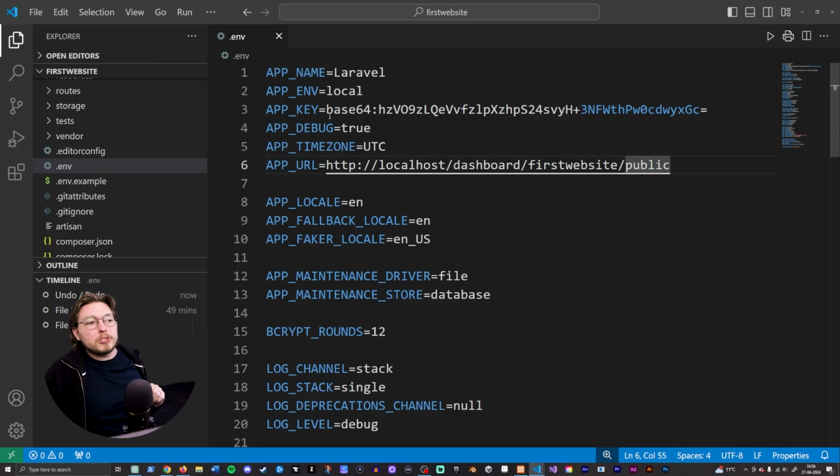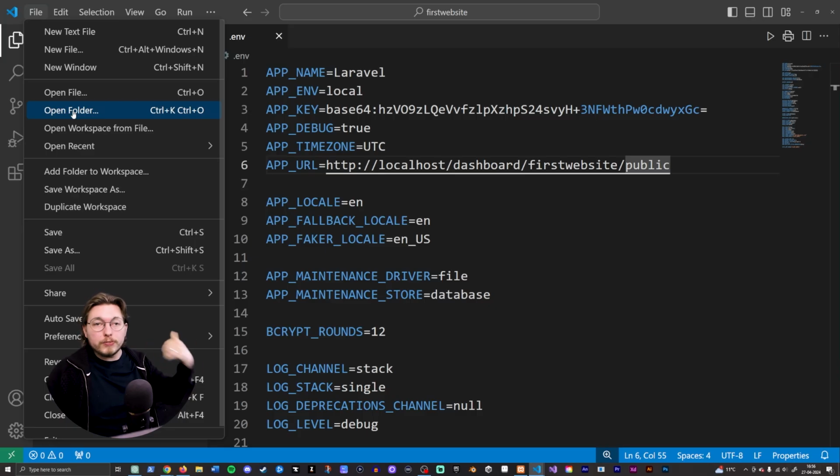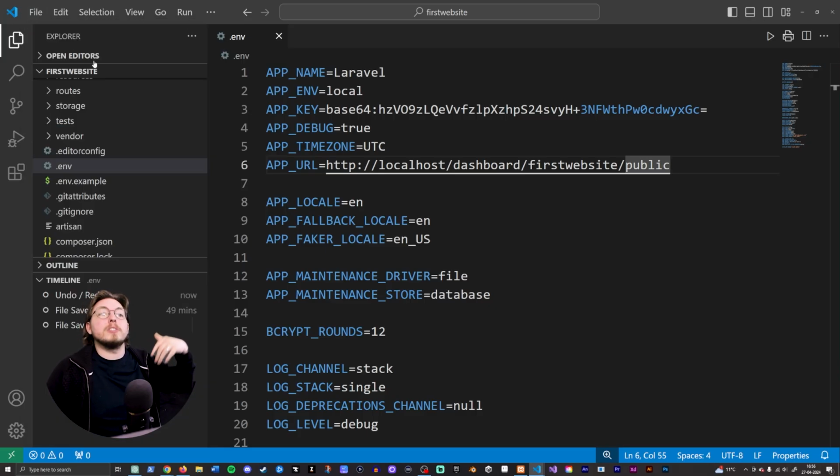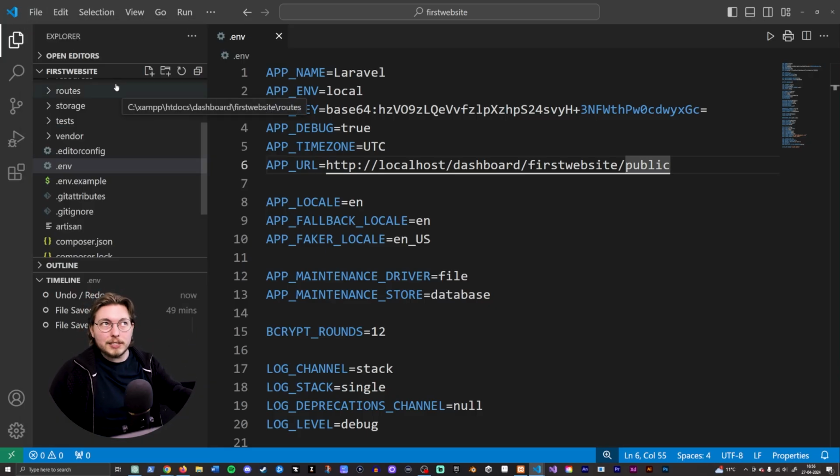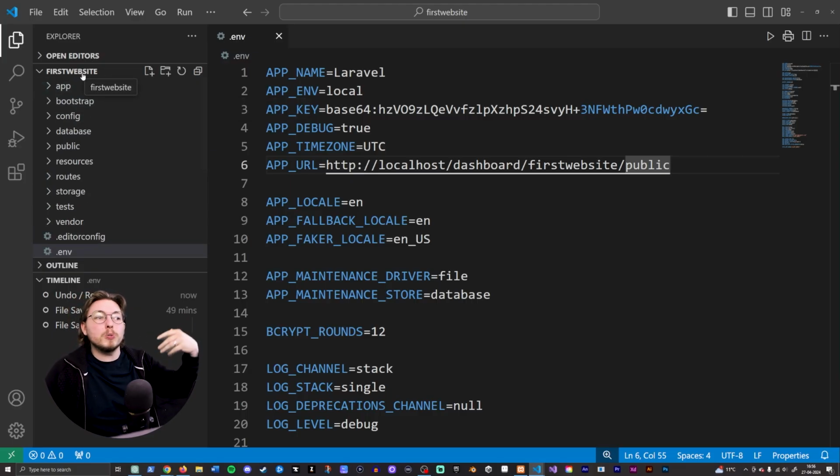The second thing you want to make sure you do is that you're inside the actual first website folder. So if you go up into File and say Open Folder, that you're not inside the dashboard folder, because we did that in the installation video. I believe we ended up inside the dashboard folder. So make sure that you have the first website folder, which is our project folder, as the open folder inside VS Code. Okay, that is also important.